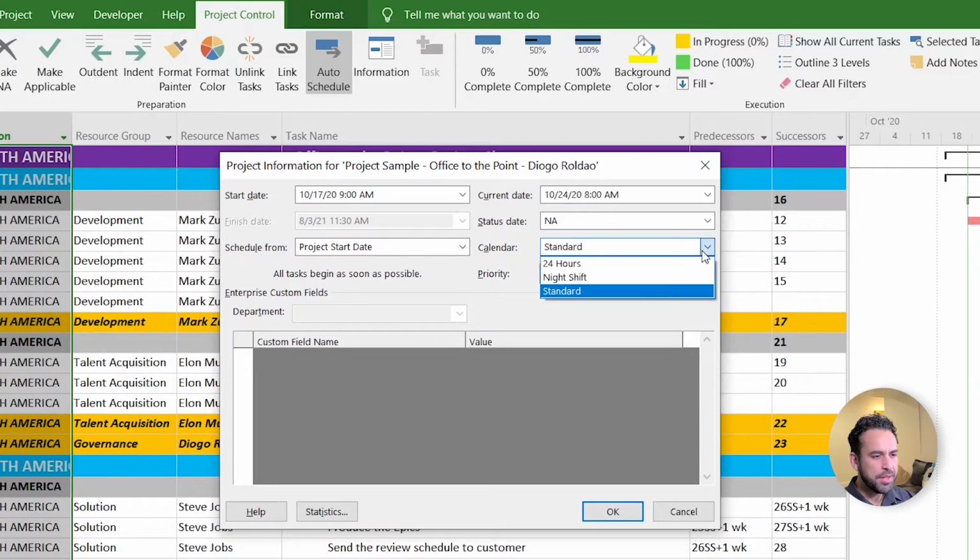Calendar. Here is where you define the default calendar for your project, the ones that we just defined a few minutes ago. All your tasks start and end date will be calculated based on this calendar. Let's choose standard for this class.